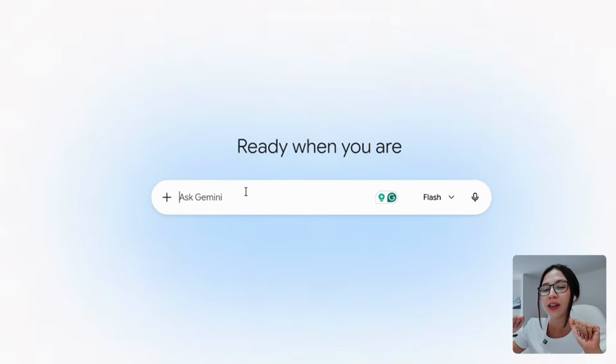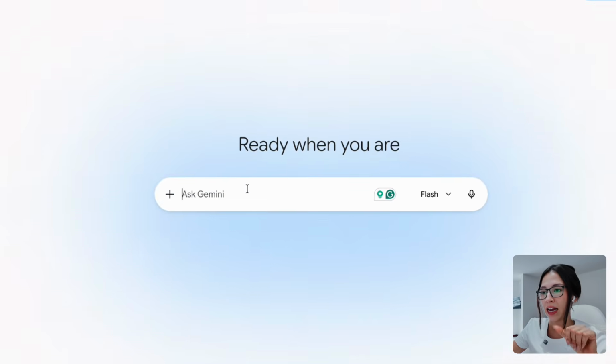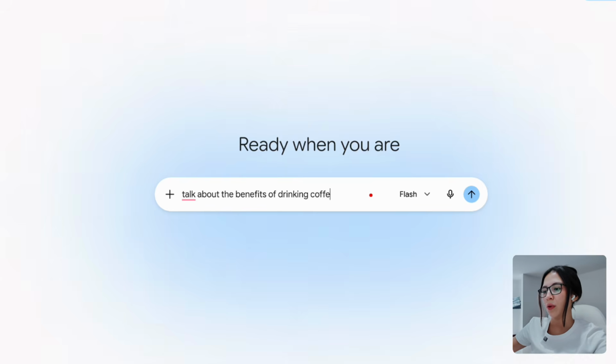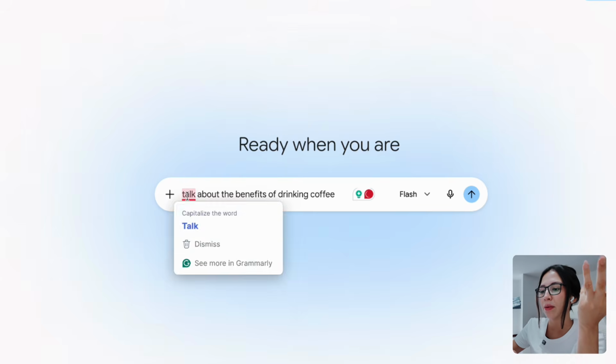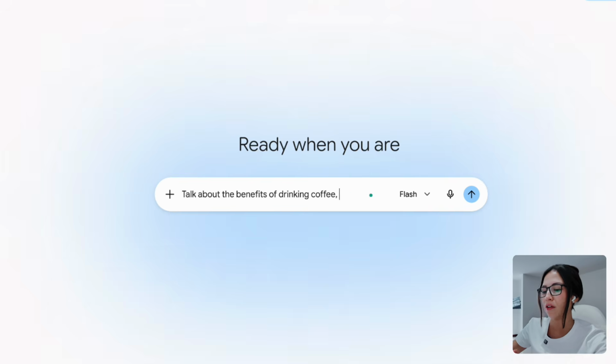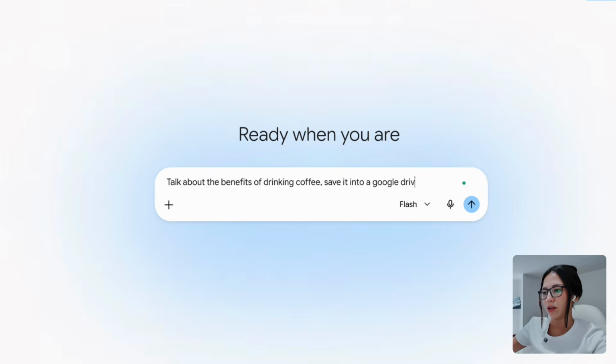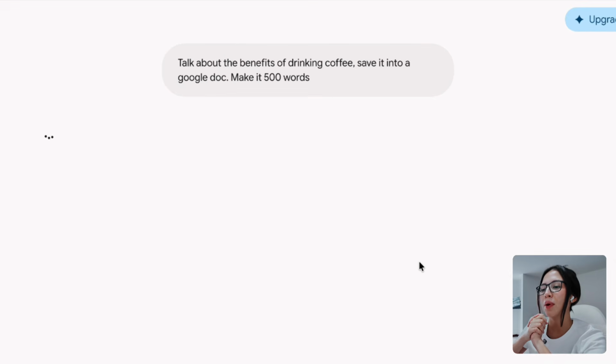All right, so the first thing we're going to do is open Google Gemini and start a new document. So we want to create a document that talks about the benefits of drinking coffee. Save it into a Google Drive doc. So this is a prompt that I gave Gemini, and I'm going to show you how you're going to quickly save this text inside your Google documents.